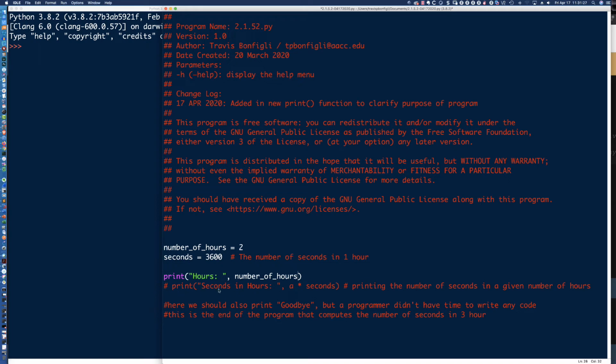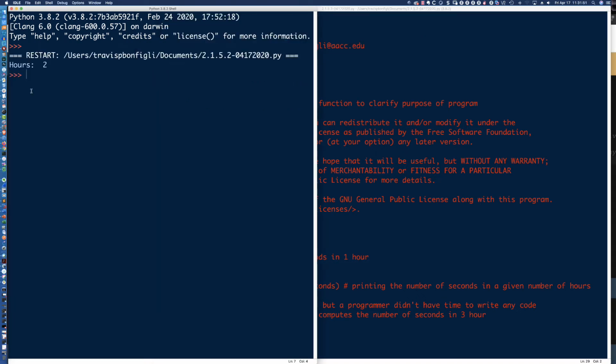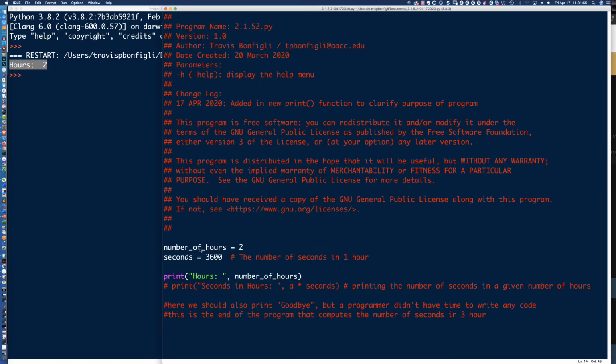Now, the print line below, you can see here that the code has been commented out, right? And we've got the comment line here. So that means that code's not going to be executed. In fact, let's hit F5 and do a quick run through here and see what we've got. The only code that should execute is it should print hours and then the number of hours. And here we go. Hours 2. So we know that we have 2 hours.